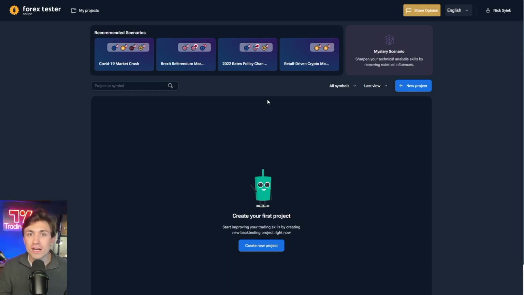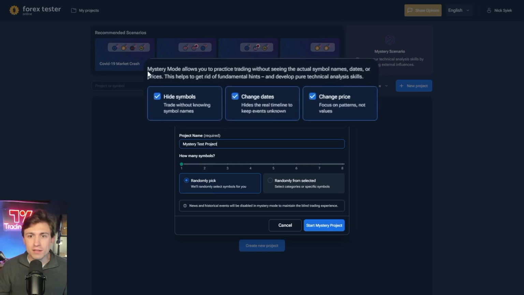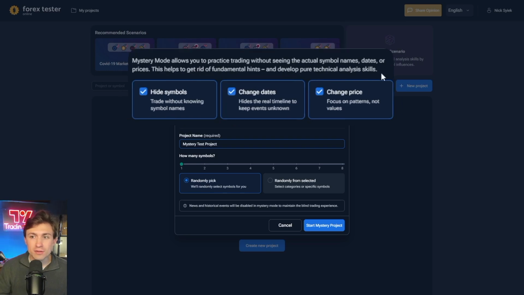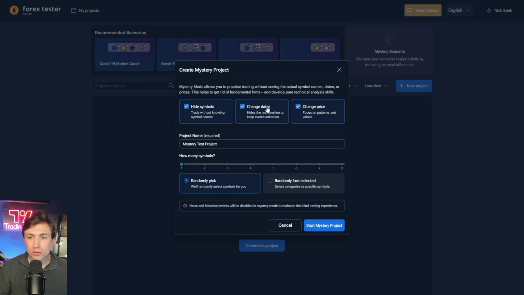Forex Tester Online has a very cool feature for this exact reason called the mystery scenario. You can sharpen your technical analysis skills by removing external influences. So once I've clicked the button, mystery mode allows you to practice trading without seeing the actual symbol names, dates, or prices. This helps to get rid of fundamental hints and develop pure technical analysis skills. And you can actually select to change this if you want, so you can hide the symbol, change the dates.